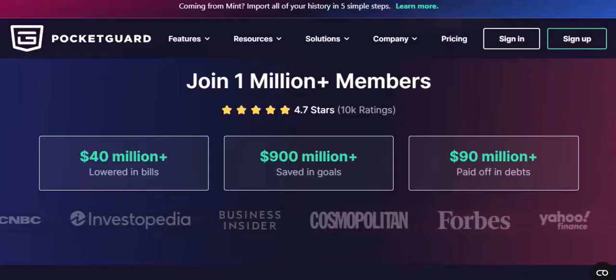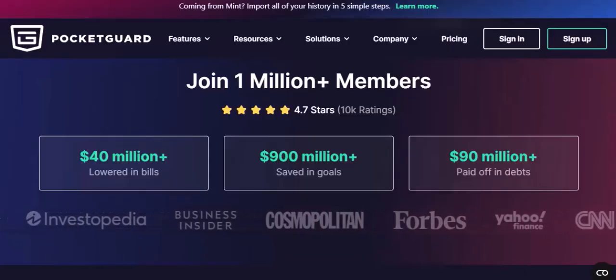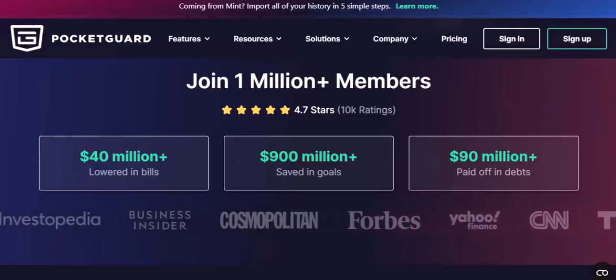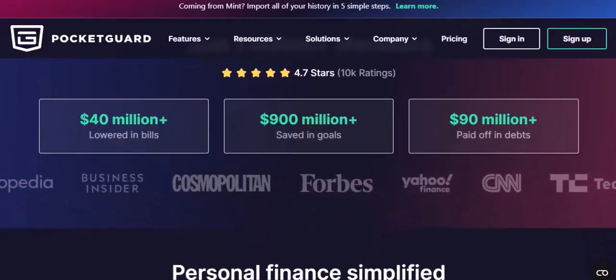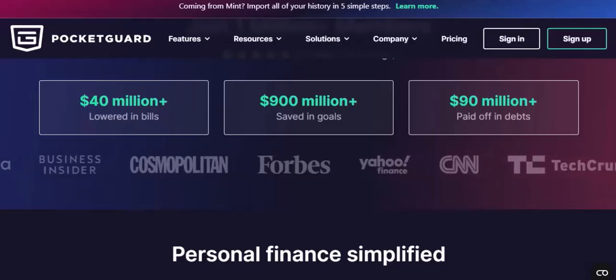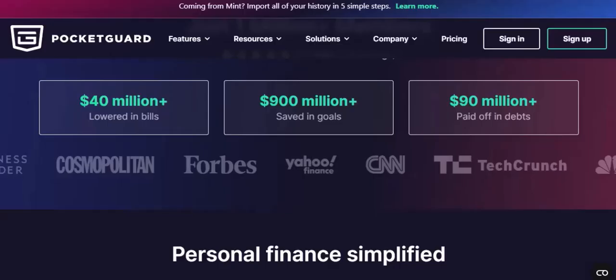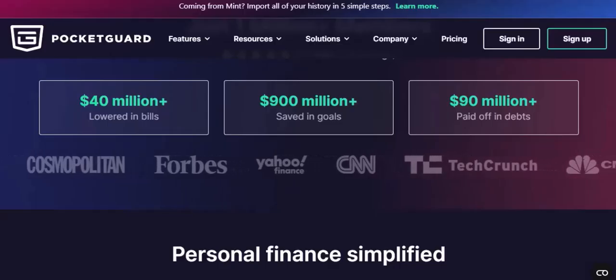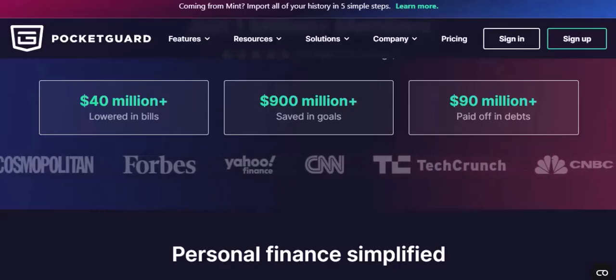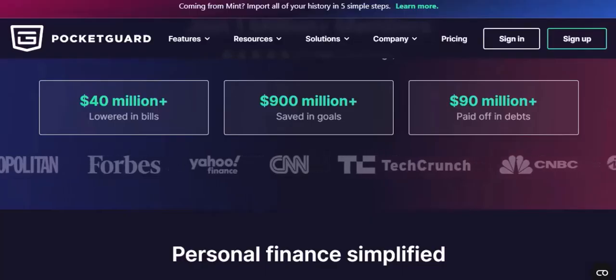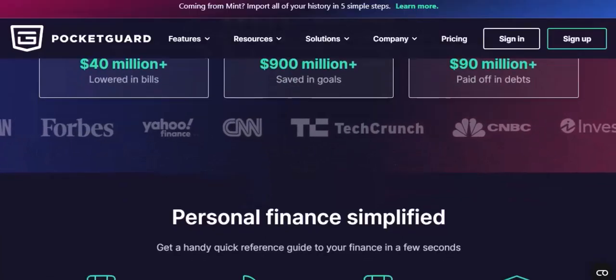In addition to the features I mentioned earlier, pocketGuard also has a number of other great features, such as the ability to track your net worth, the ability to set up recurring transactions, the ability to get notifications about upcoming bills and expenses, the ability to export your data to a CSV file.